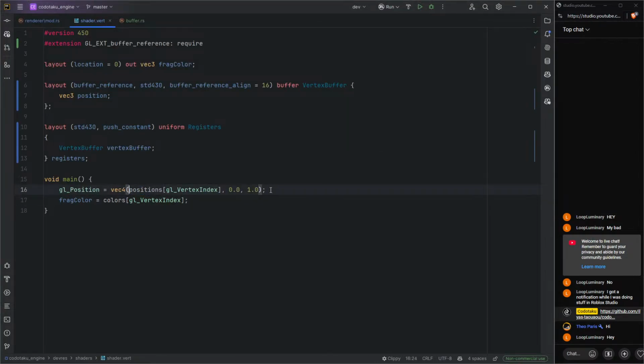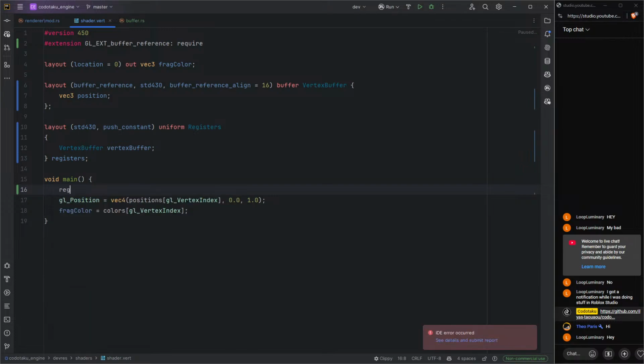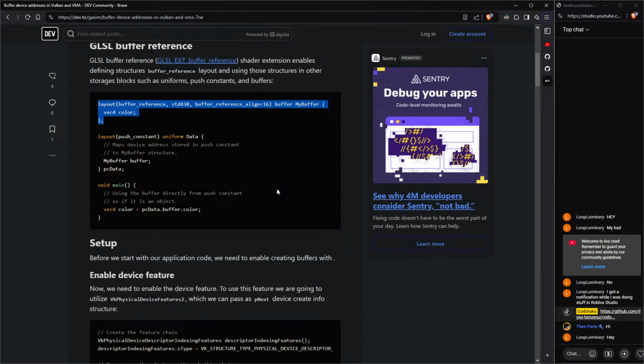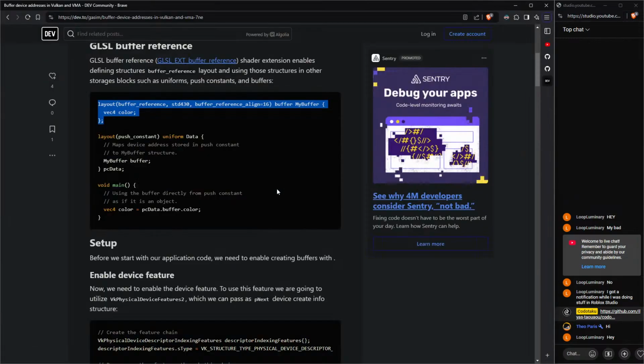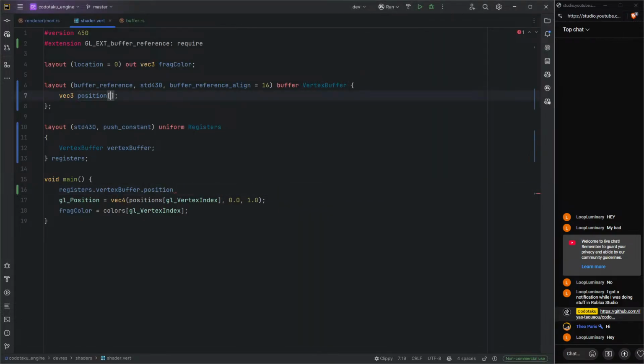So basically it's saying that we have to say registers dot vertex buffer dot position. This is not gonna work as I wanted because we do need an array though. So how can I do that? So maybe I have to just say this.